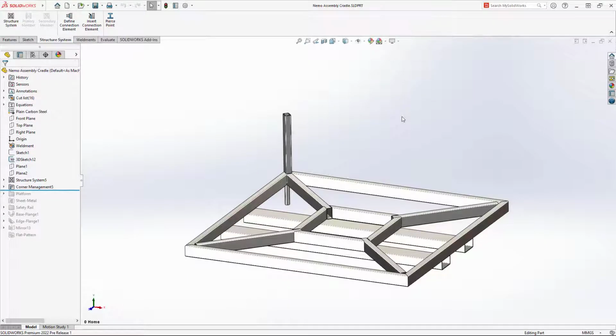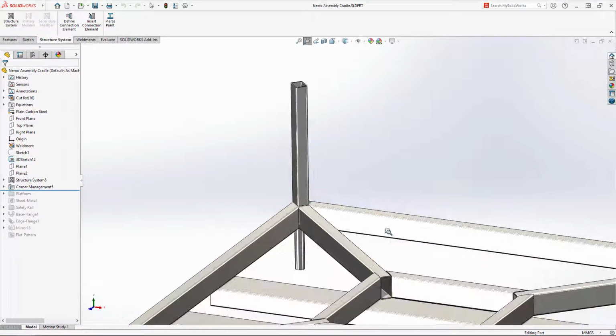SOLIDWORKS makes it easy to create frames and structures with Structure Systems. 2022 is no exception, with enhancements to secondary members, the introduction of connection elements, and more.